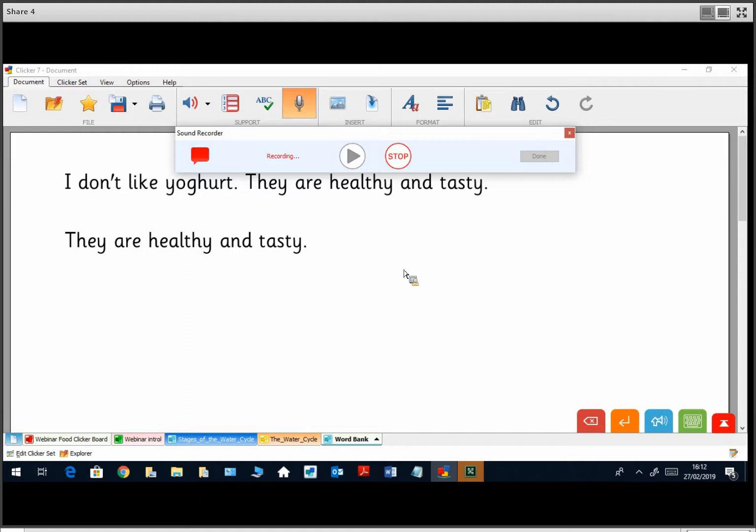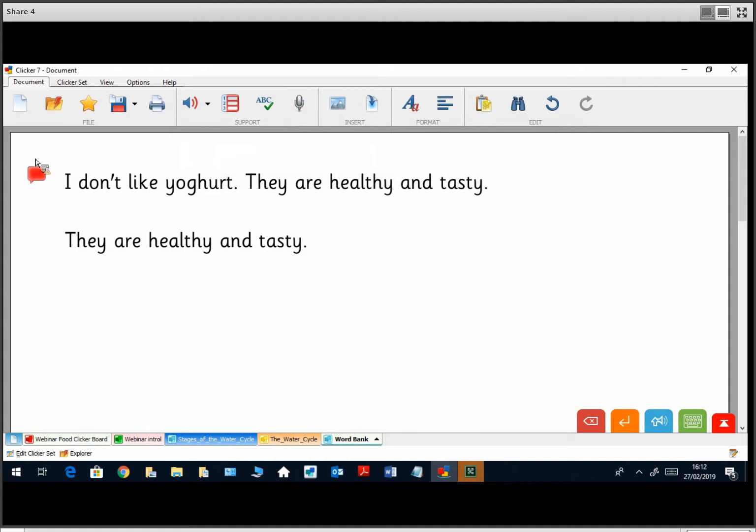My grandpa has a big garden and grows lots of vegetables. So this little red speech bubble that appears in the top left now, if I was to click on it. My grandpa has a big garden and grows lots of vegetables. So when you're saving the document, you would be saving that bit of audio in there.